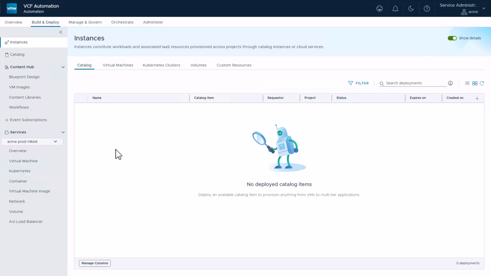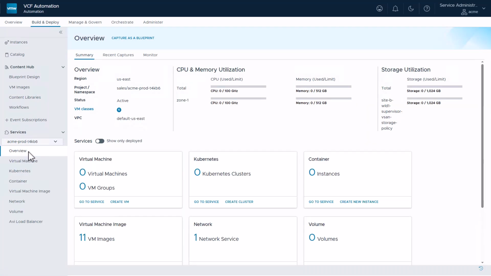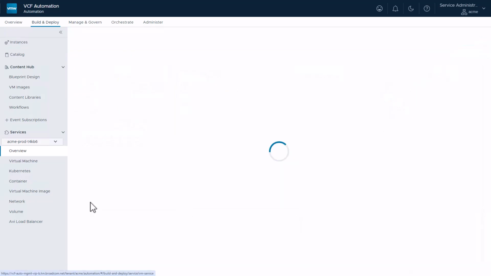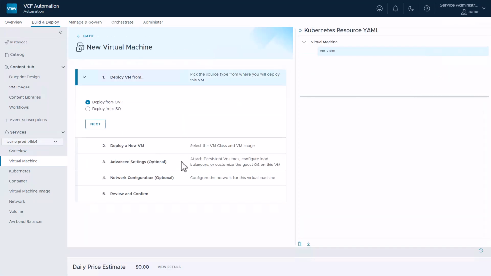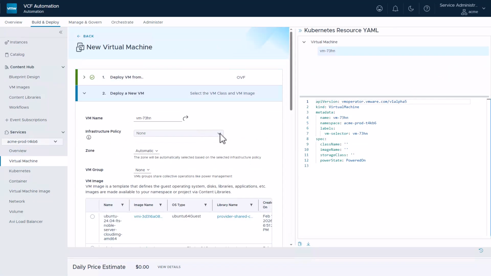So if we go to the Acme production namespace, which was created in the US East region, and try to create, let's say, a virtual machine, the user has the option to select the infrastructure policy from the drop-down menu, because the Windows VM host affinity happens to be an optional infrastructure policy made available by either the org administrator or the project administrator.